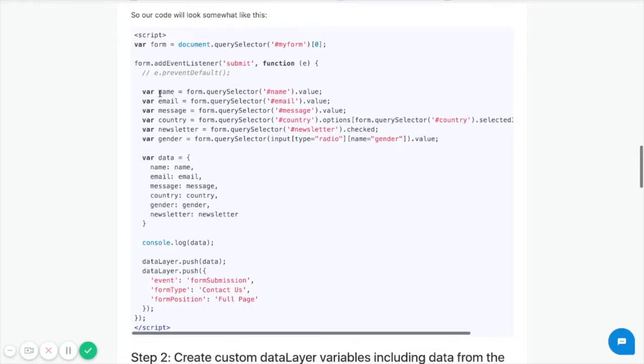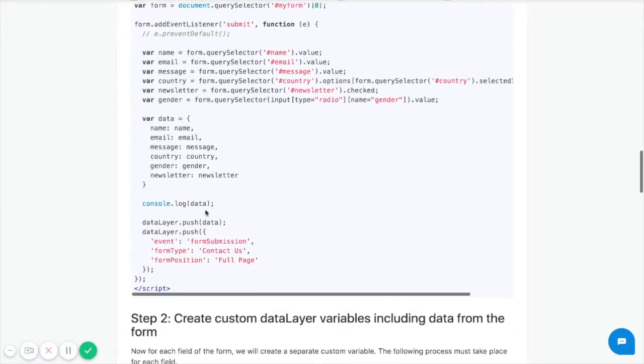And now this is pretty simple. I just map those attributes on the data layer. So I go name, email. I can do it exactly the same. Then I push the data to the data layer, and the last element is I push the event to the data layer. So I just changed the form position to full page.